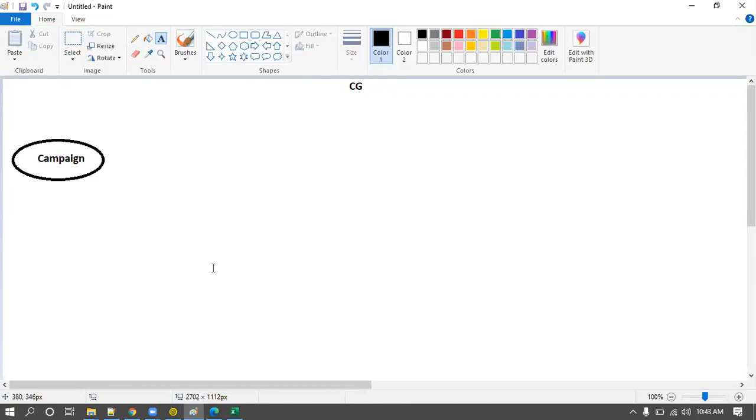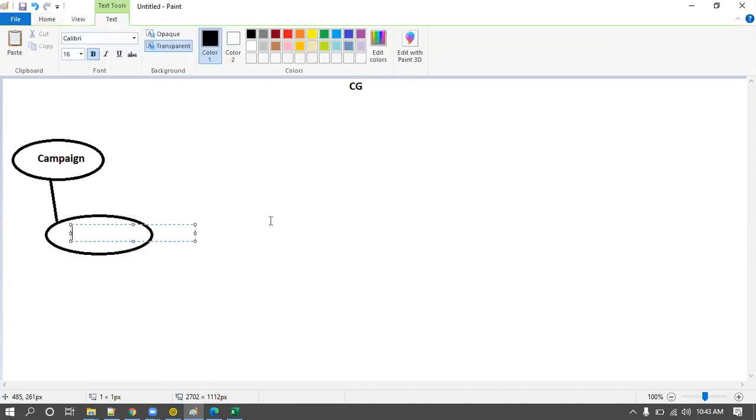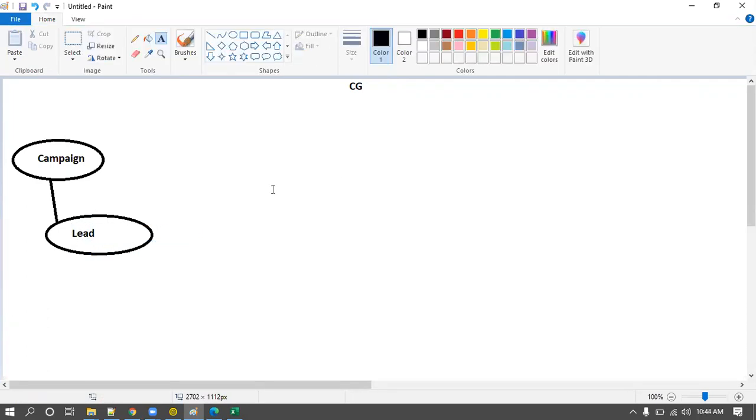Promotions, advertisements. We know that. So people will do many campaigns: paper ads, banners, TV ads, whatever it may be. Clear? When you do some campaign, definitely you will get a lead. I'll tell you when that campaign member will come. What is a lead?